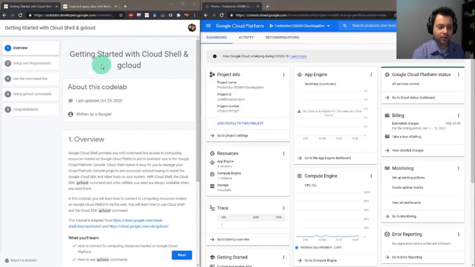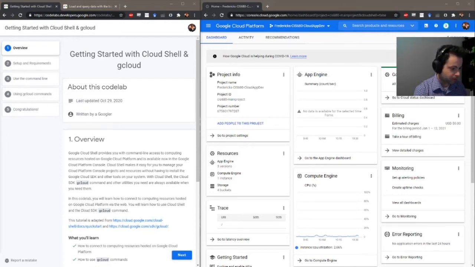But here on the left, I've got two tabs with two different code labs. They're both Cloud Shell related. On the right here is my Google Cloud environment. And let me move myself for one moment here just to show you where we want to be, and then I'll move back so they don't hide anything.